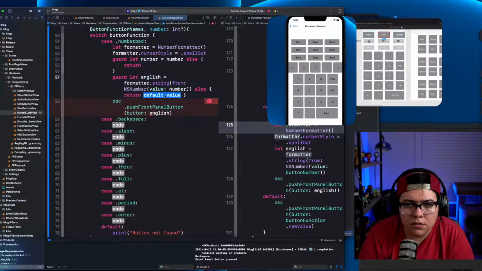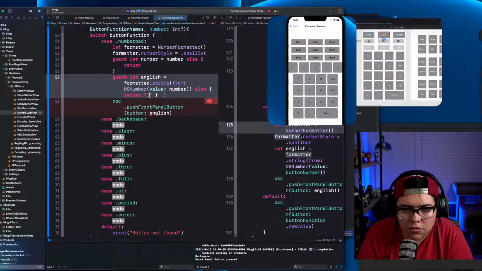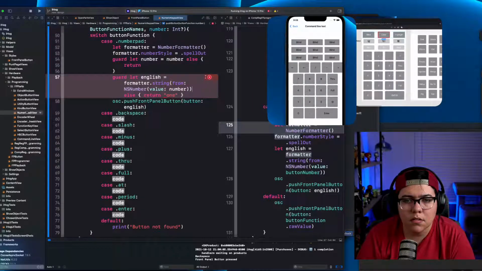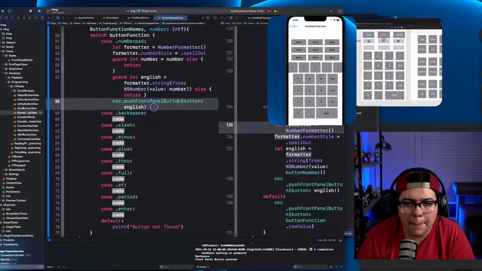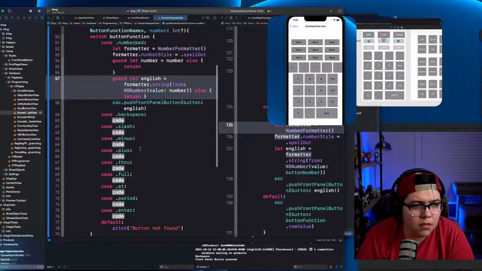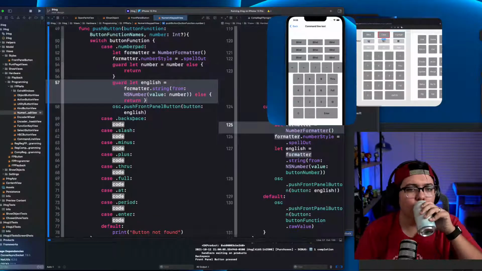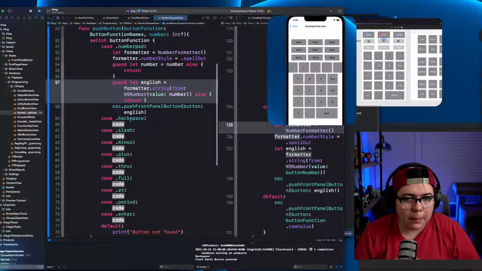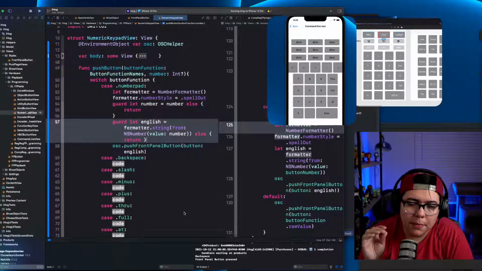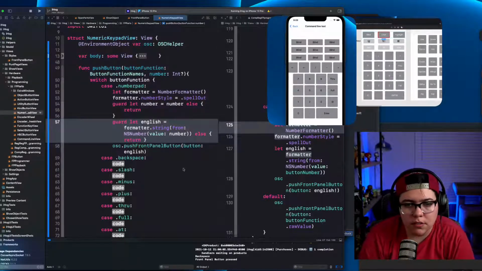Cool. Guard let English else, we'll just do one. Else just return. Right? Yeah. Great. So now English has to be there. Return error? Yeah, it's fine. Okay. Cool. And basically we'll repeat this with the release function also.